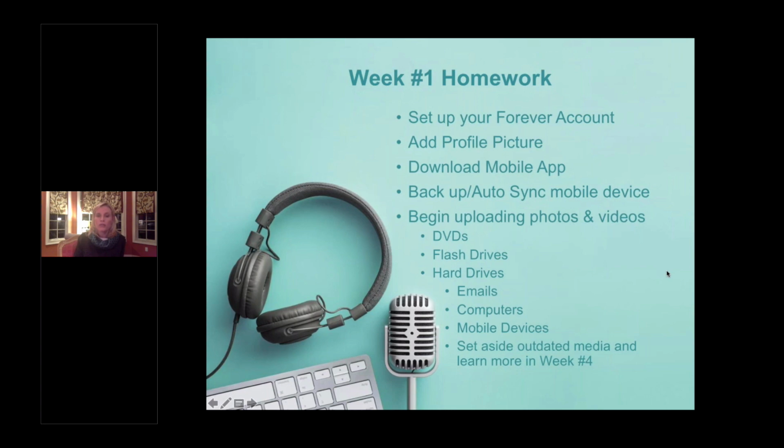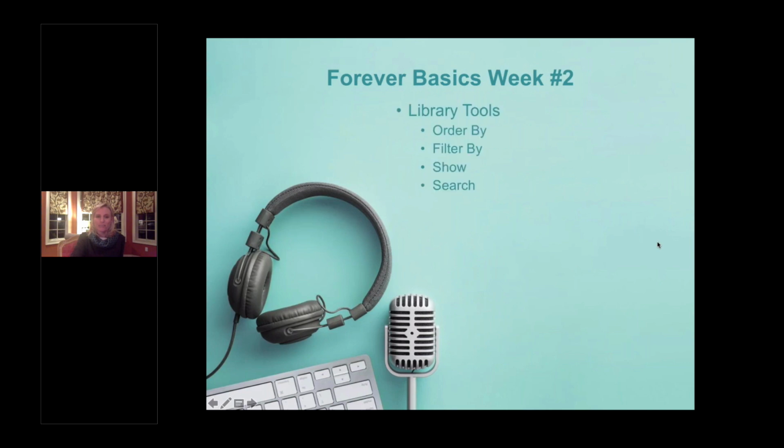We also will have talked about last week backing up and auto syncing that mobile device. So all of your photos that you're taking from today forward are coming in automatically into your Forever account. And then the backup means that everything that's on your phone or mobile device is uploaded into Forever as well. And then the homework I gave you was to begin uploading your photos and videos, bringing together all those flash drives, hard drives, emails. I said, check emails. Sometimes you've got photos hidden in there that are important, computers, and your mobile devices. So I'm assuming that your library has some things in it now. And now we can talk about organizing those things.